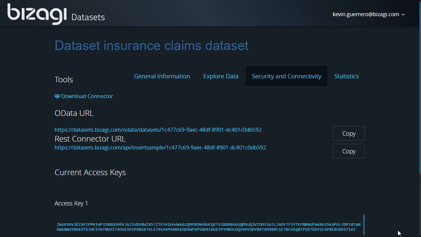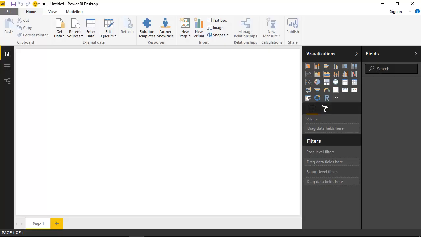Once the dataset is created and populated with information, you can consume it from external applications. One of the most common uses of this are the reporting tools. Bizagi Datasets supports being consumed as an OData feed using basic authentication. As an example, we'll consume this dataset from Power BI to create reports.